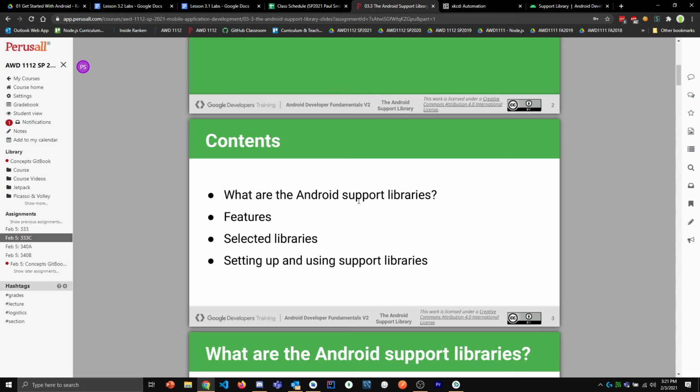So let's talk about the contents here. We're going to talk about what the support libraries are, some of the features, some of the libraries that are there, and how to integrate and use them.